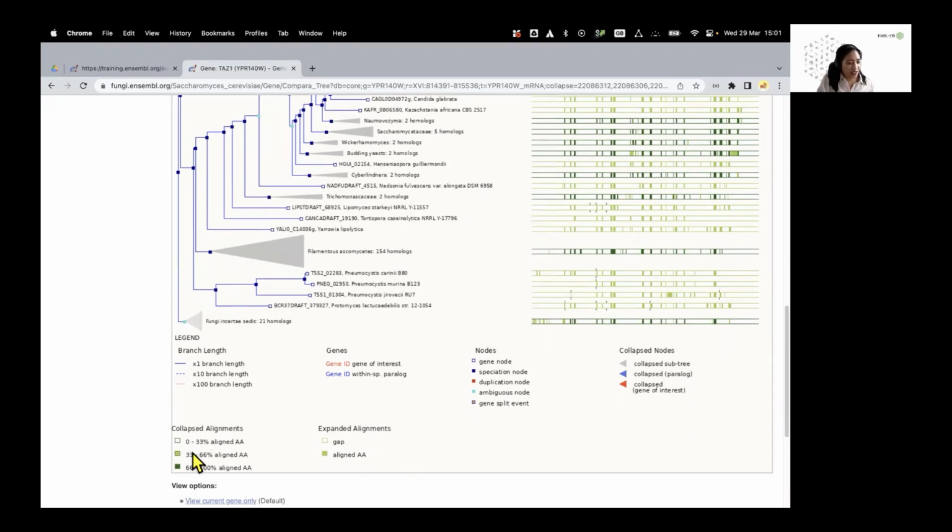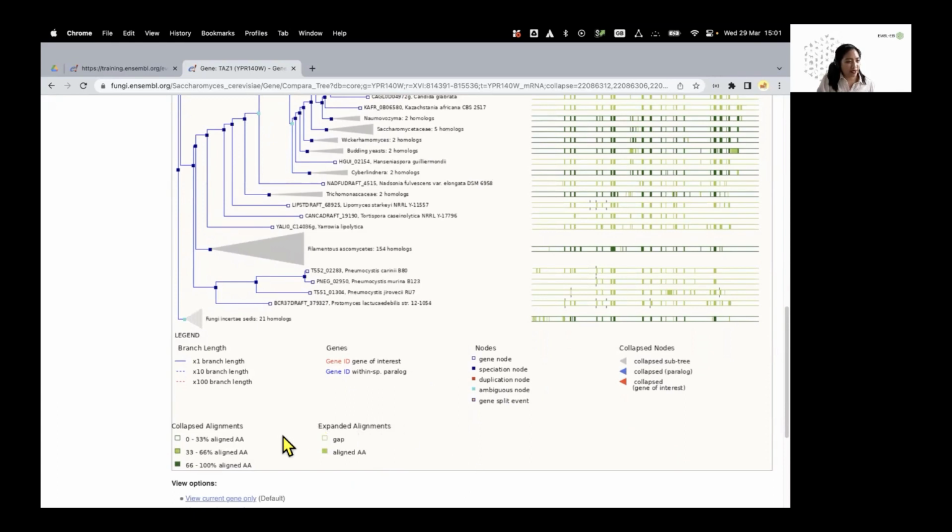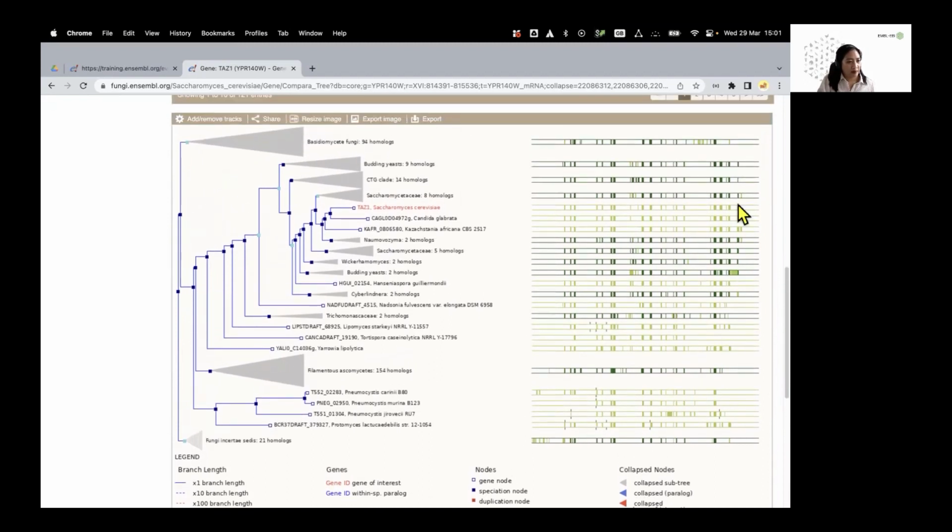We also have a legend for the protein alignment. So anything that is empty means there is a gap. Then we've got this light green, which means 33 to 66% alignment. And then this dark green is 66 to 100% alignment. So you'll notice all of the collapsed nodes are the dark green ones, and all of the non-collapsed nodes are the light green ones.